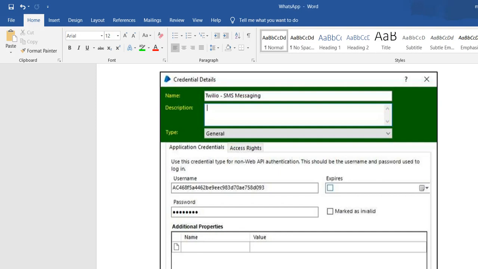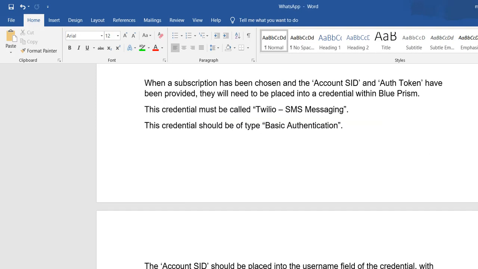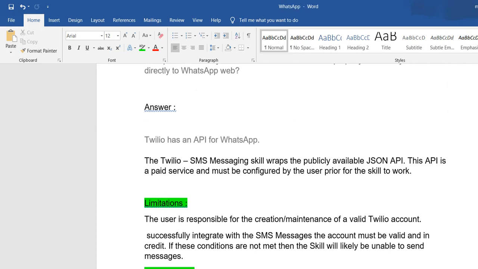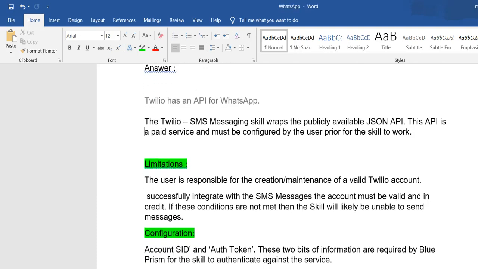Now we can see how we can integrate this with Twilio in Blue Prism. So what is the limitation here? The user is responsible for creation and maintenance of a valid Twilio account. You must create a valid account, and once you create it, you can successfully integrate with SMS. The account must be valid and in credit.